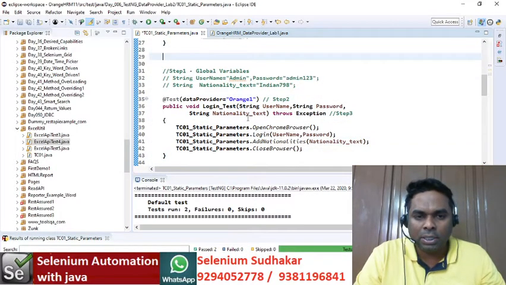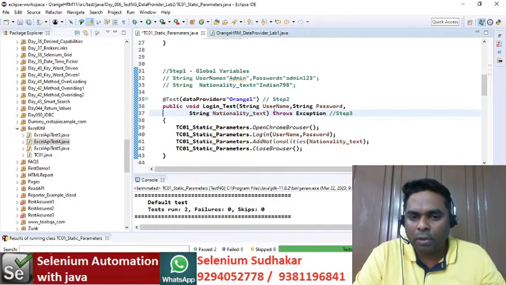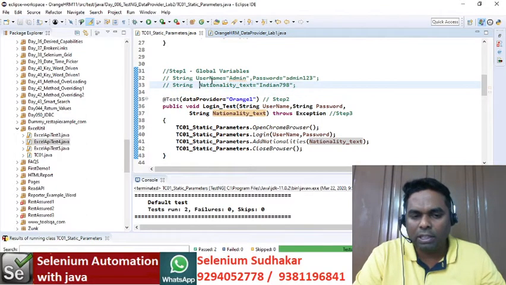Nothing I'm changing, as usual. Your test is connecting with the data provider, and you need to ensure the number of parameters is as per your Excel: string username, string password, and string nationality text. So there are 3 parameters in your Excel, and here also there are 3 parameters. Now let's run this program. Your program will be executed 3 times.